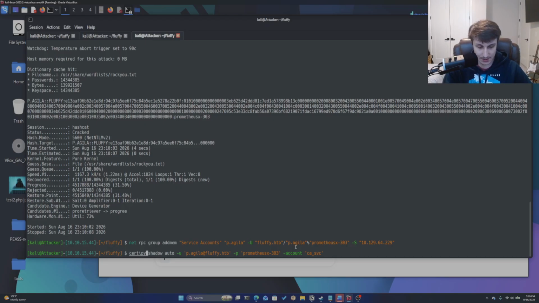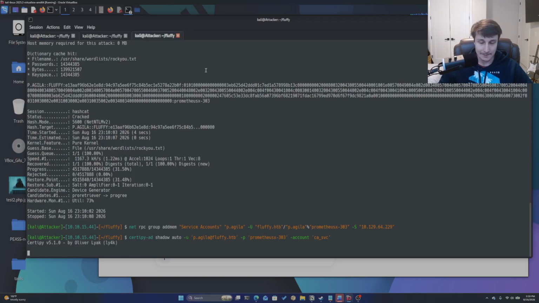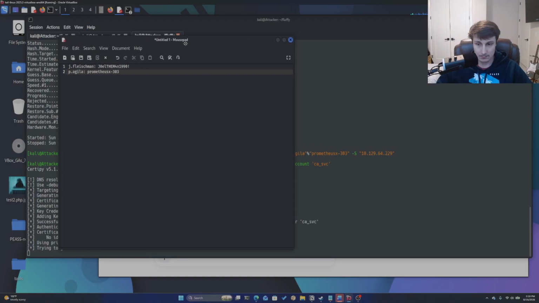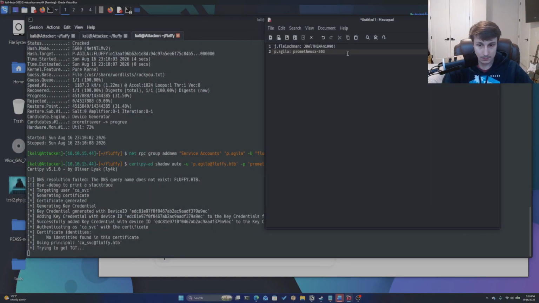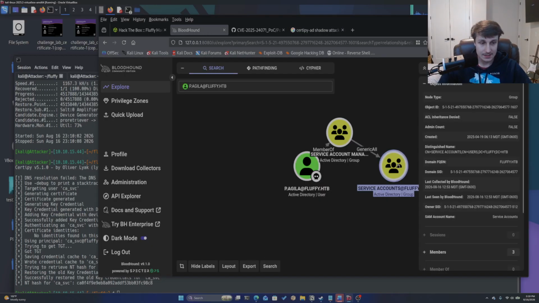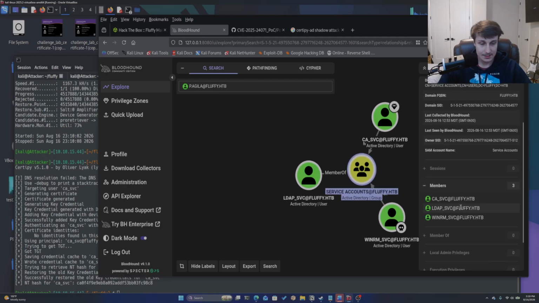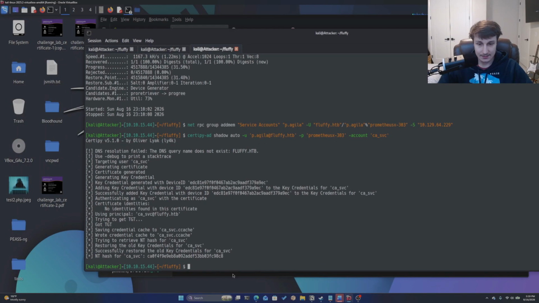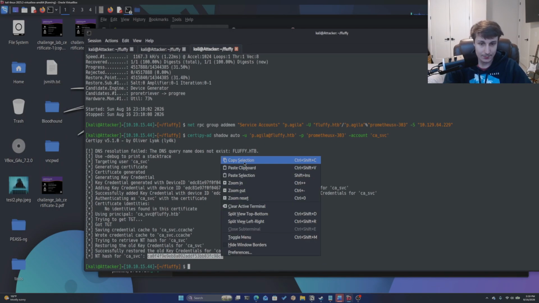Fluffy.htb. Change it to Certipy AD, for SVC. See if this actually works. I might have to sync it with the domain controller. It's the only thing I'm thinking of if it actually fails. Make sure these accounts are right. So service accounts, members, CA_SVC, WinRM_SVC. Yep, and we got our hash right there that we can actually use.